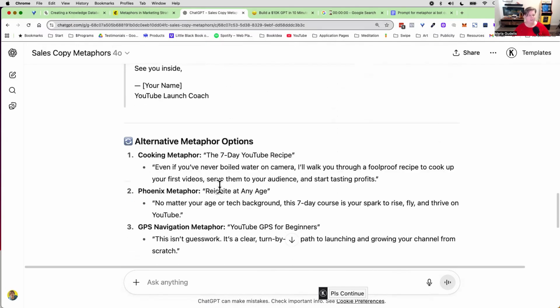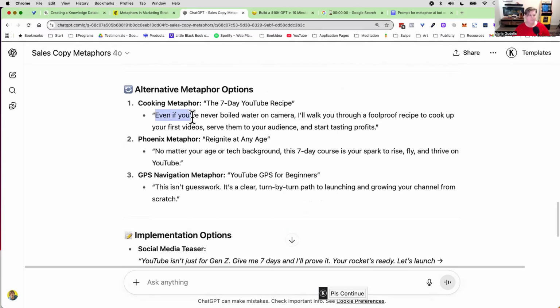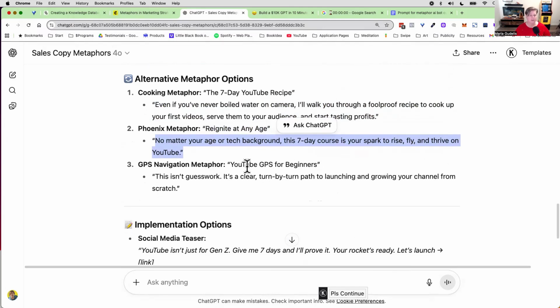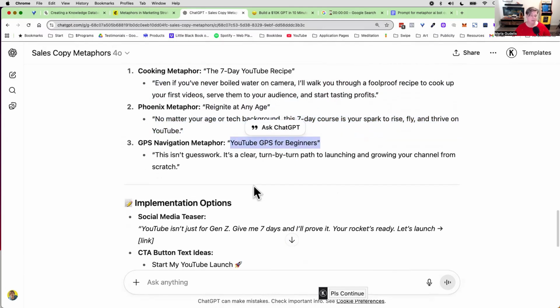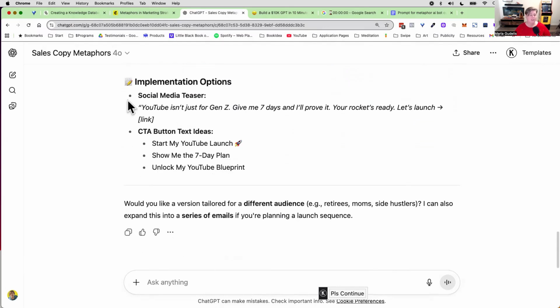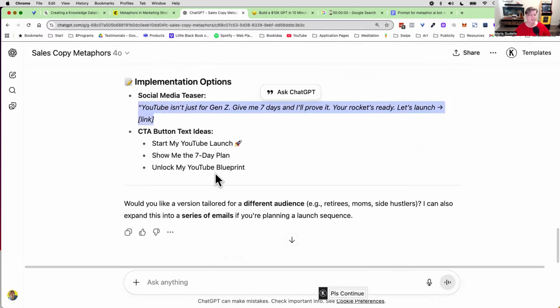And it'll give alternatives. It'll give you a cooking metaphor: even if you've never boiled water on camera, I'll walk you through a foolproof recipe to cook up your first videos. A phoenix metaphor, reignite at any age: no matter your age or tech background, this 7-day course is your spark to rise, fly, and thrive on YouTube. And I like this one, YouTube GPS for beginners. This doesn't get worse. So it can give me social media teasers. So I'd say I'm pretty happy with it.